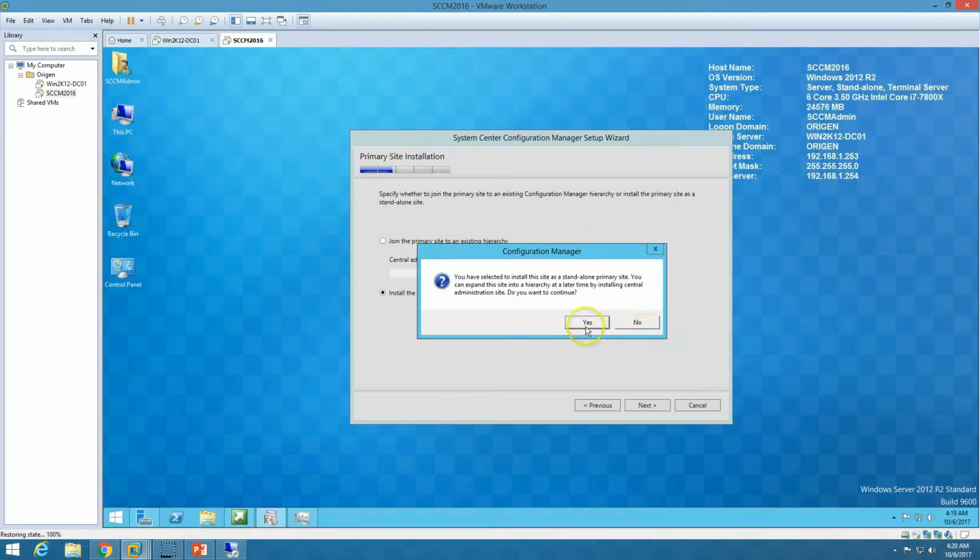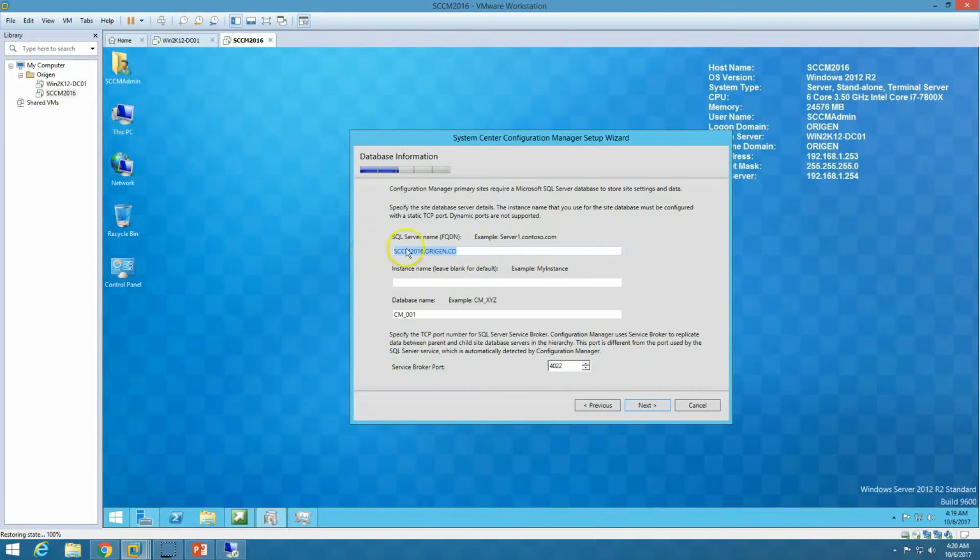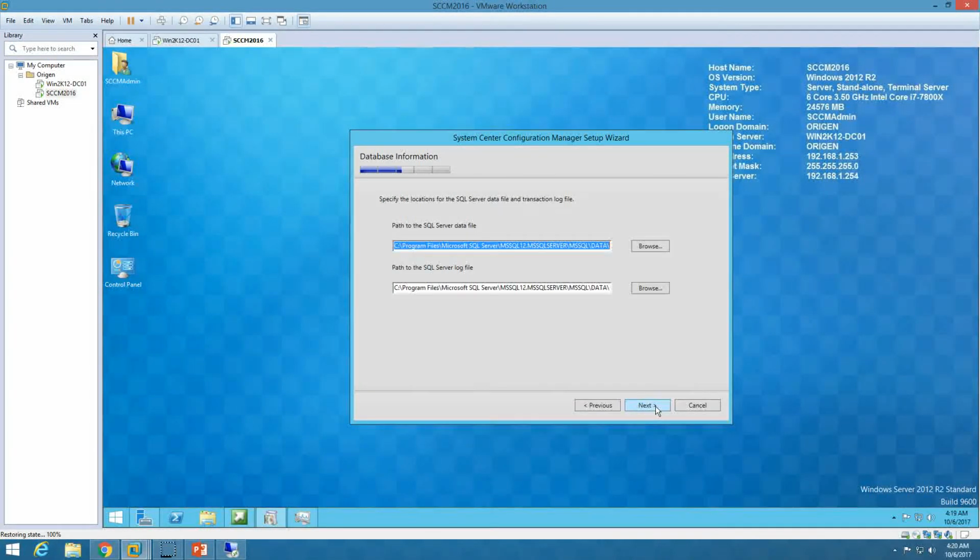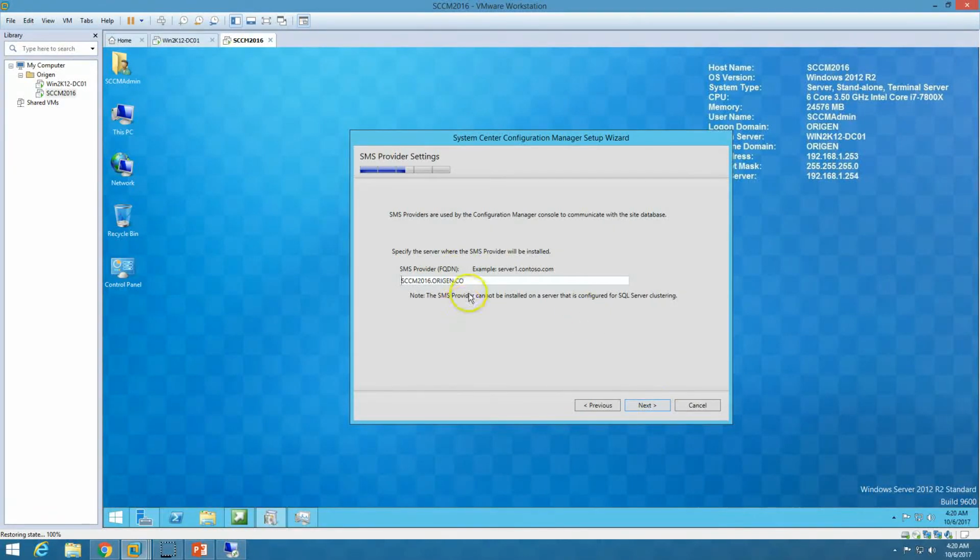So click yes. This is my SQL Server, where we have just installed SQL Server. If you have a remote SQL Server, you need to provide the fully qualified domain name for the SQL Server and the instance name. Then you need to provide the configuration database name for Config Manager, and make sure you have opened port 4022 to connect with SQL Server. Click next. Now it's checking the SQL Server file path and log path. Click next, leave the default SMS provider, the default server SCCM 2016.